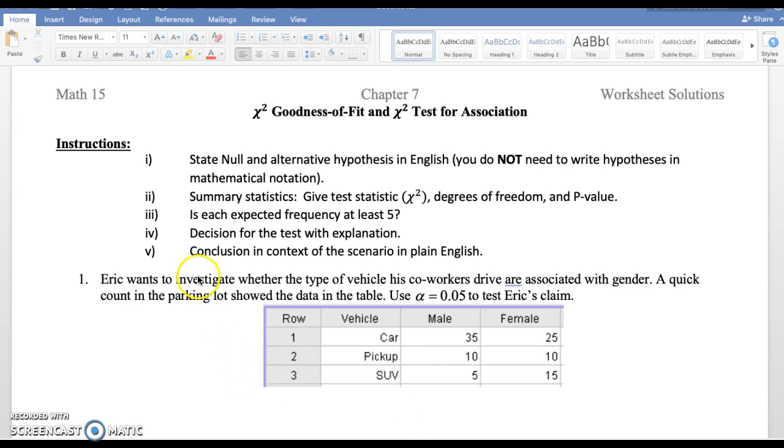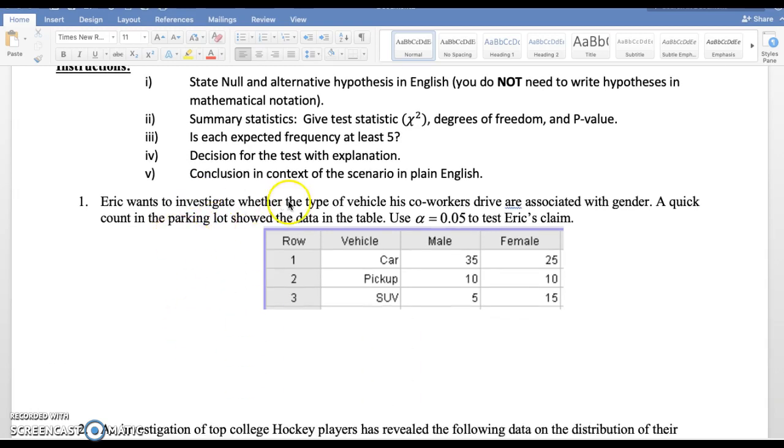So the first example to look at: Eric wants to investigate whether the type of vehicle his coworkers drive is associated with gender. So kind of looking at vehicle preference, and does gender have something to do with the type of car that people drive? And then a quick count of the parking lot. Eric compiled this data. We've got different vehicle options, car, pickup, SUV, male and female, and we're going to use a 5% significance level to check Eric's claim.